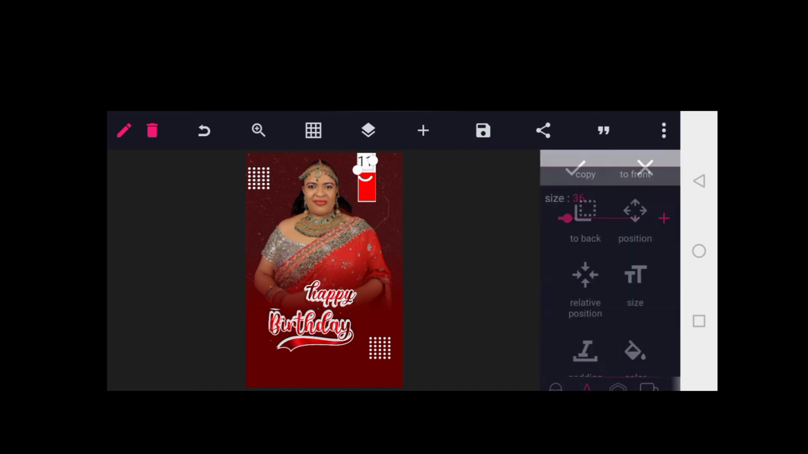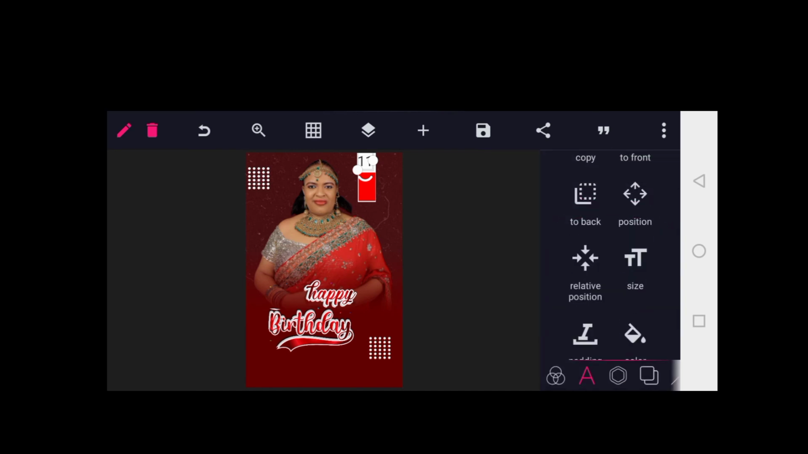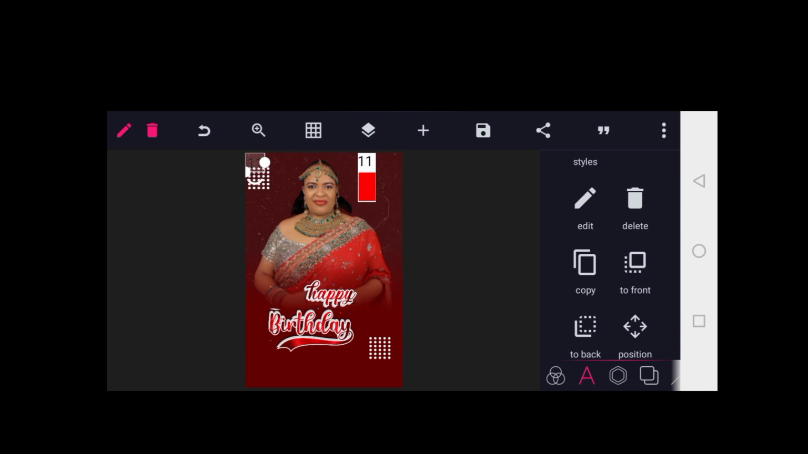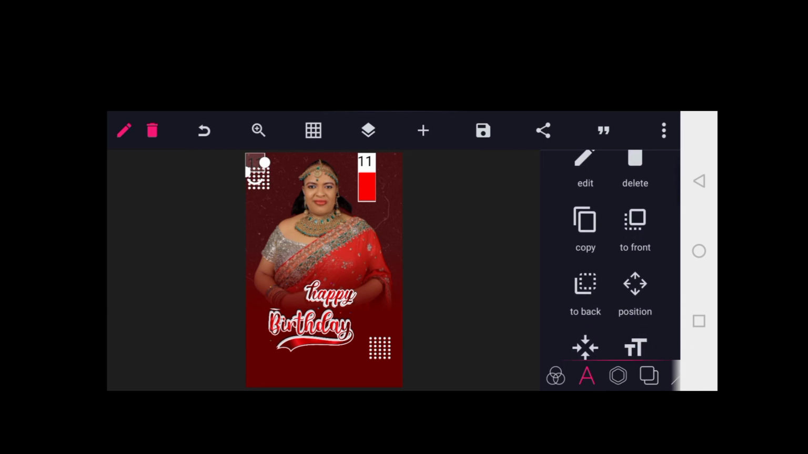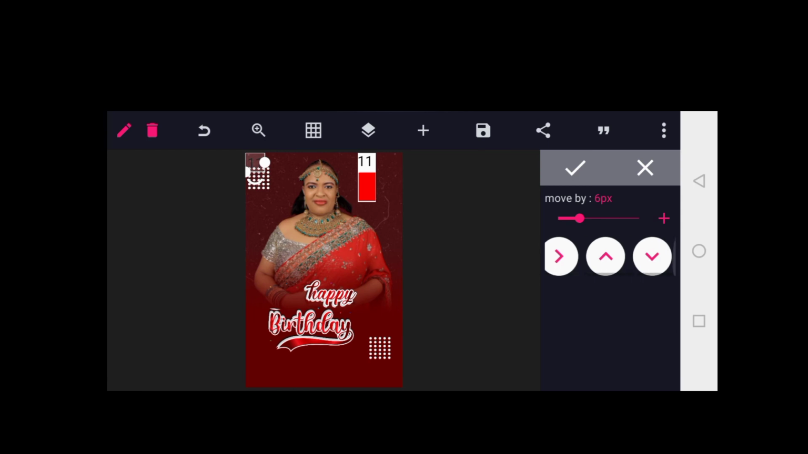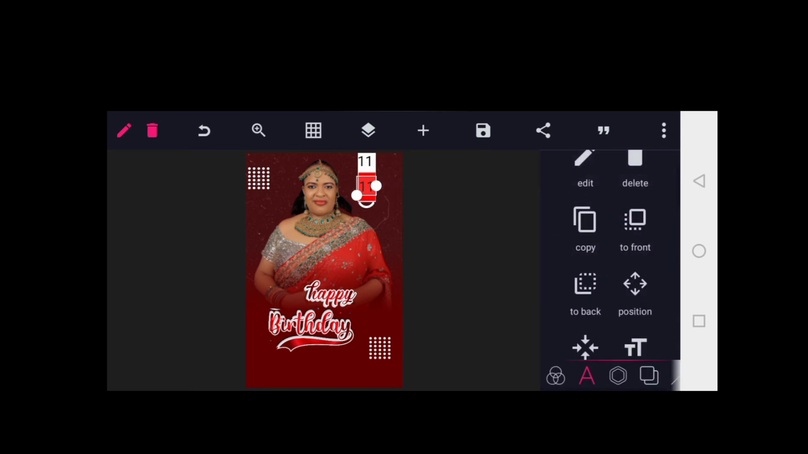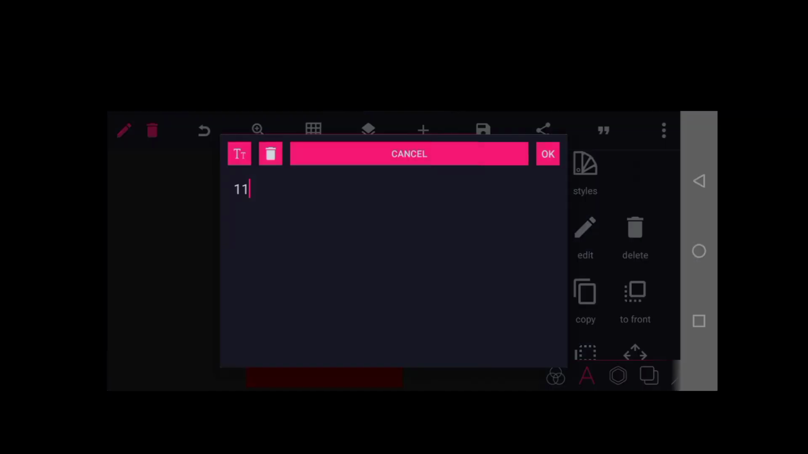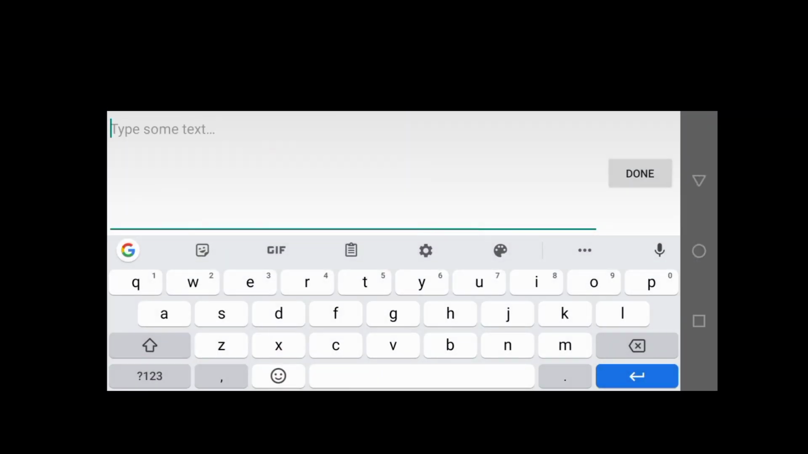To 36. You do the same thing by duplicating. You copy and move it. Use the position tools to move the text to the red background. Now you can edit the text and input the month. This is March.